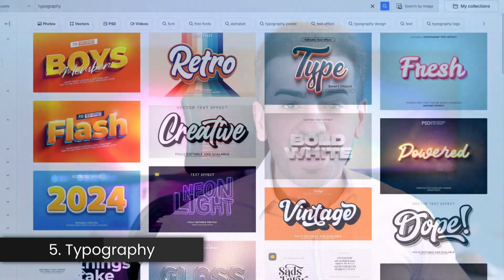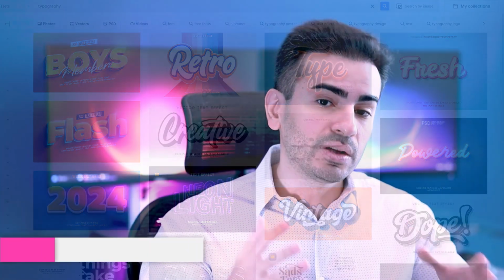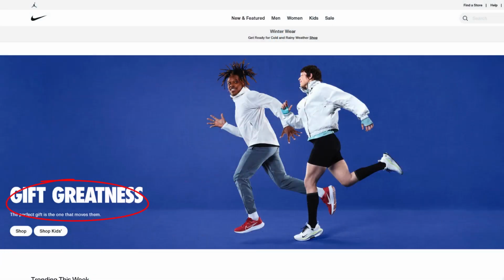Typography. It's all about how your text looks like. Copy or copywriting is the actual content. Think of a slogan, a headline, unique selling points. Those are often called copy.